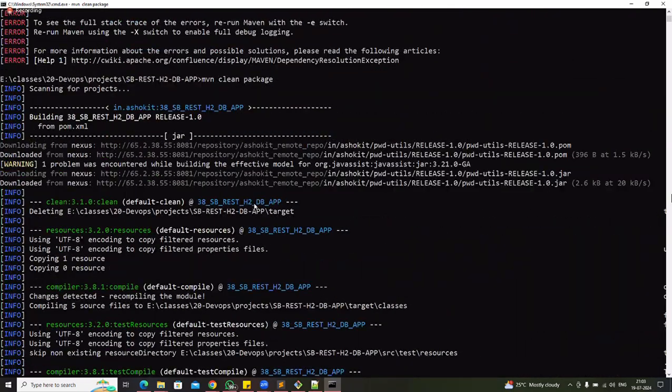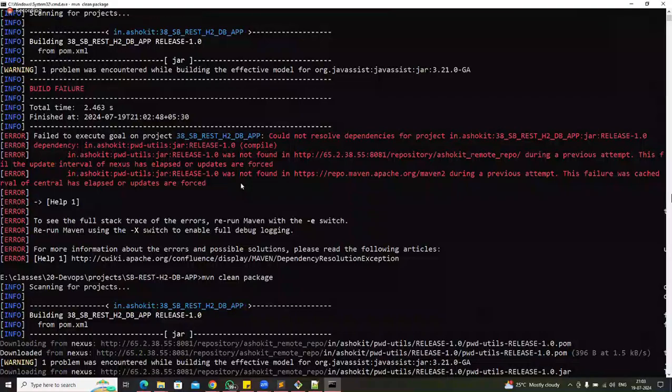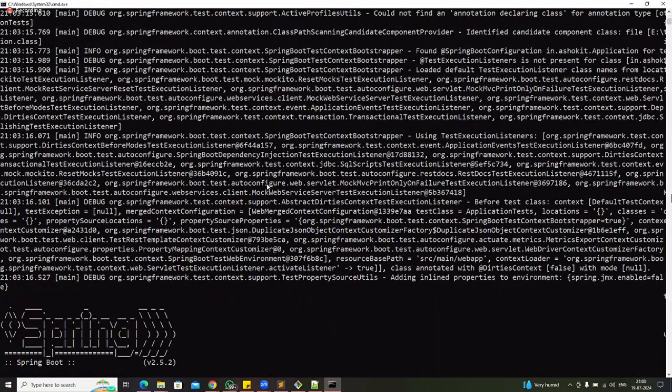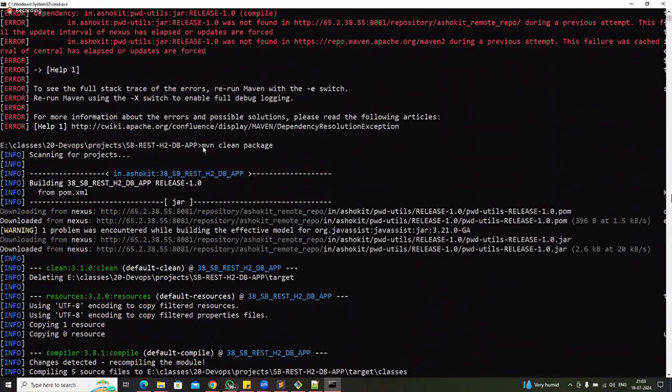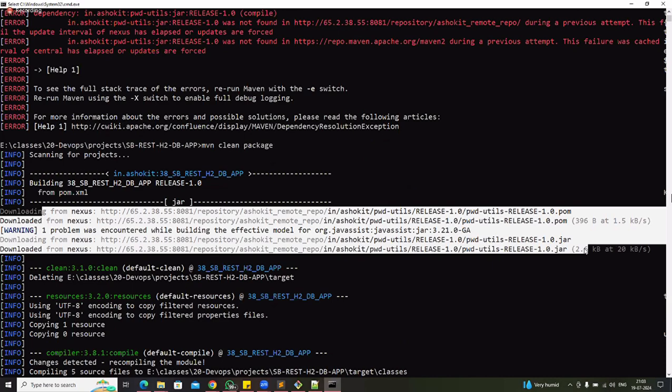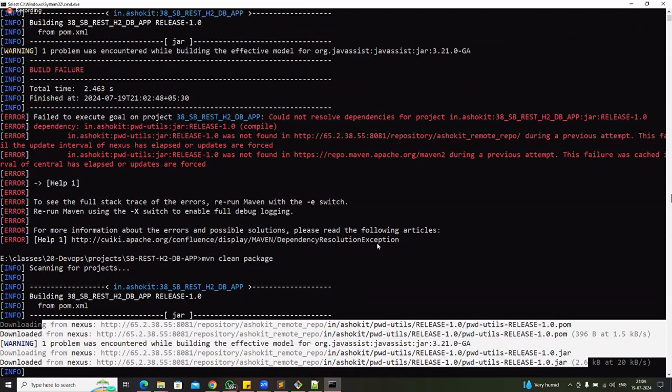If you see, earlier it failed many times, and now when I execute mvn clean package, you can see the message. It is downloading from the remote repository. So when you are uploading the jar file, give the extension as just jar. I had given the extension as .jar. That's why it was not able to find the jar file we had given. Okay.